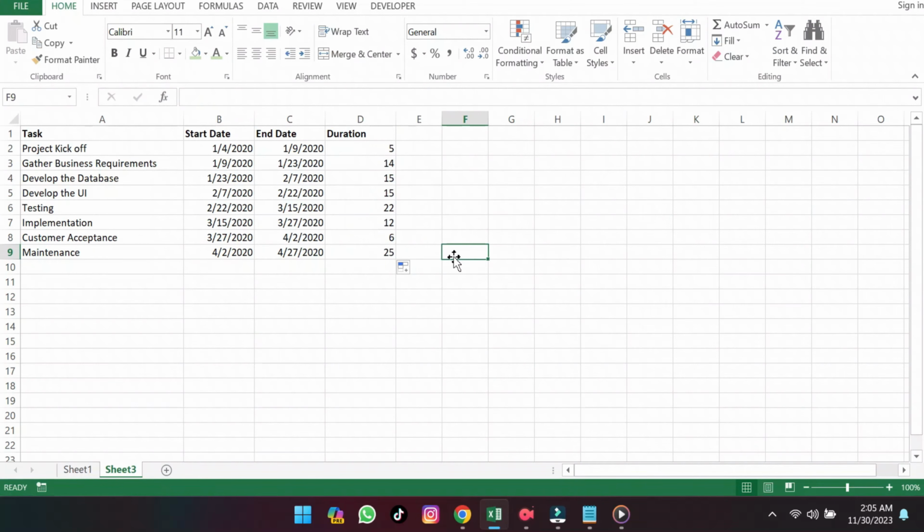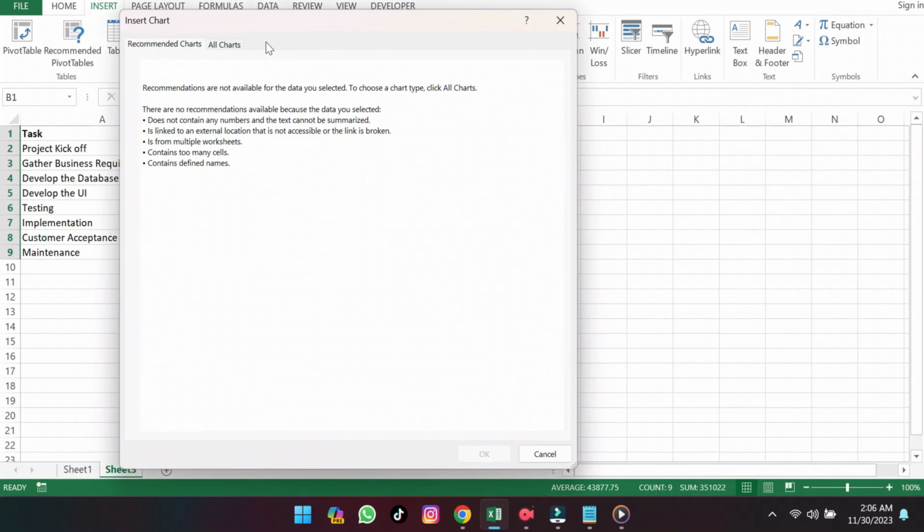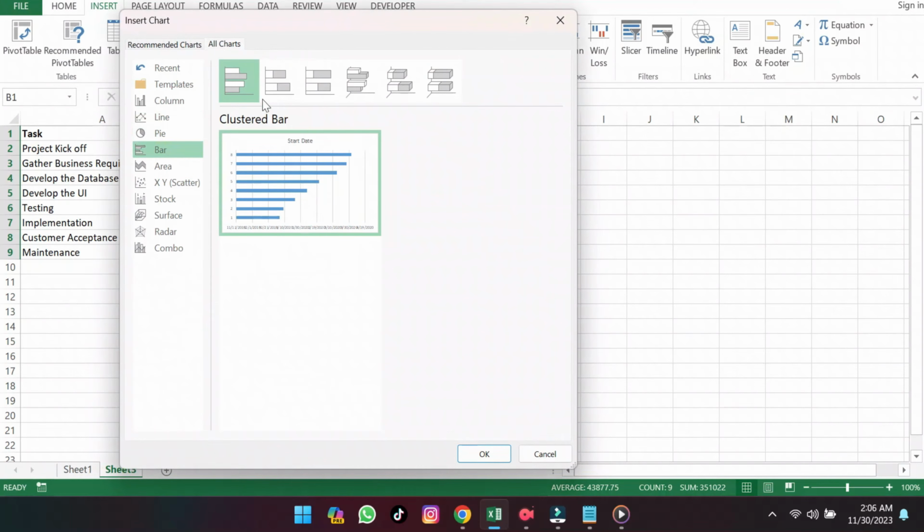Next, we're going to start building the chart with the start date data. Highlight cells B1 to B9. Then click Insert, Charts, All Charts, choose Bar, then Stack Bar, then hit OK.